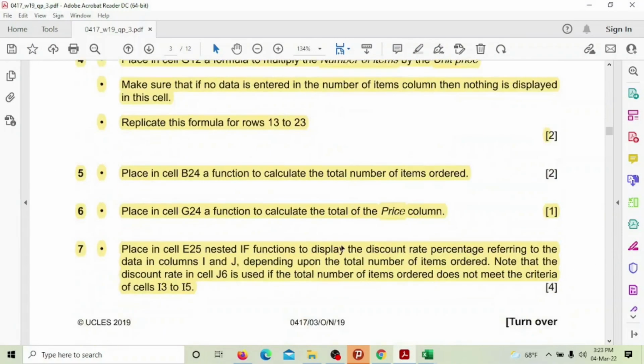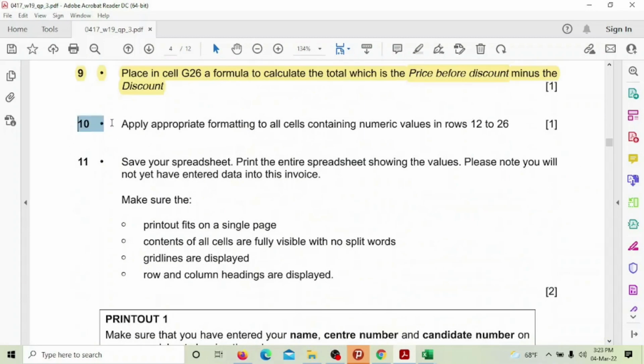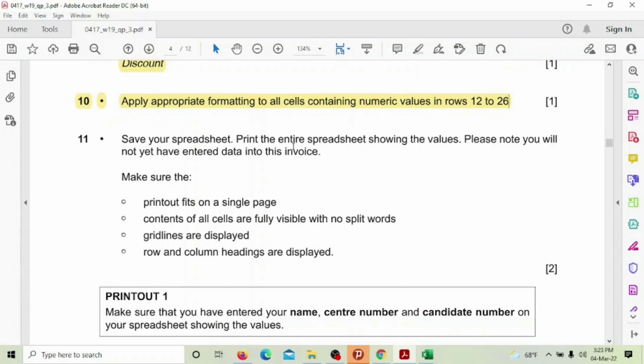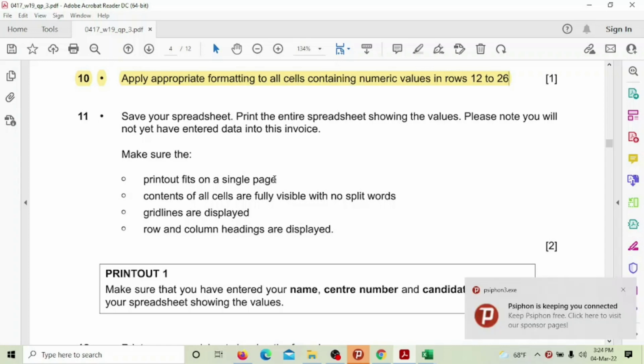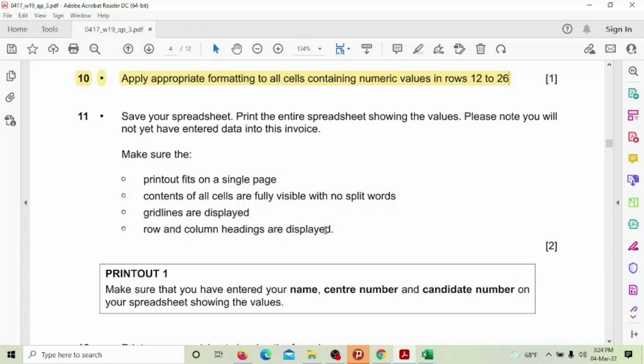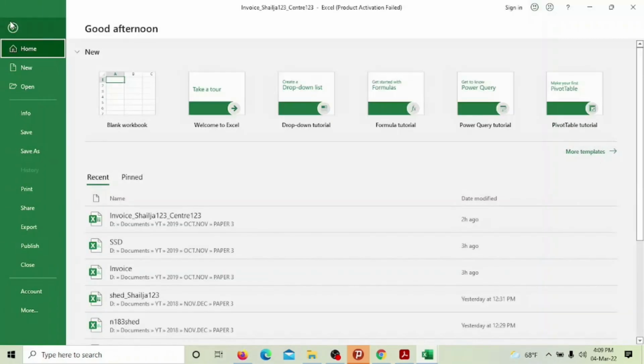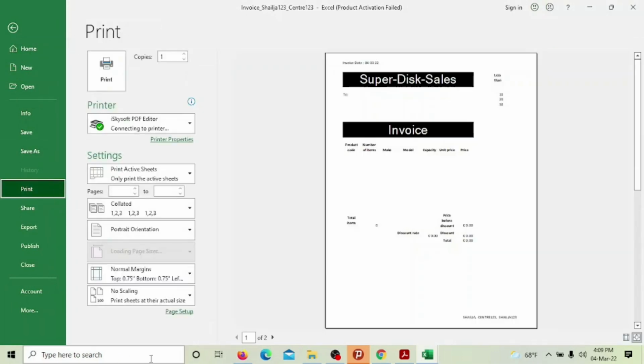Now back here, we added all the formatting. Save your spreadsheet. Print the entire spreadsheet showing the values. Please note, you will not yet have entered data into this invoice. Yeah, whatever, it's empty, and it's saying to show the values. Print out fields on a single page. Contents of all cells are fully visible with no split words. Grid lines are displayed. Row and column headings are displayed. Just note, take to print. Okay, it has to fit on a single page.